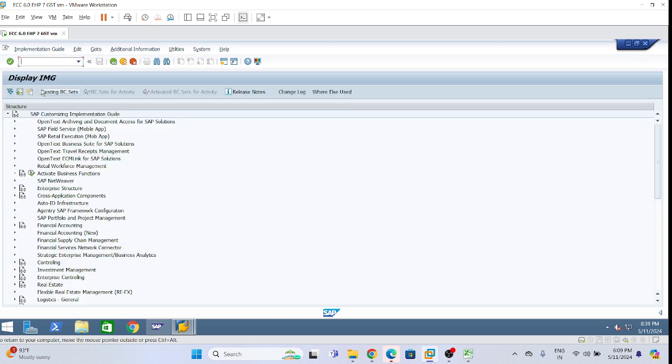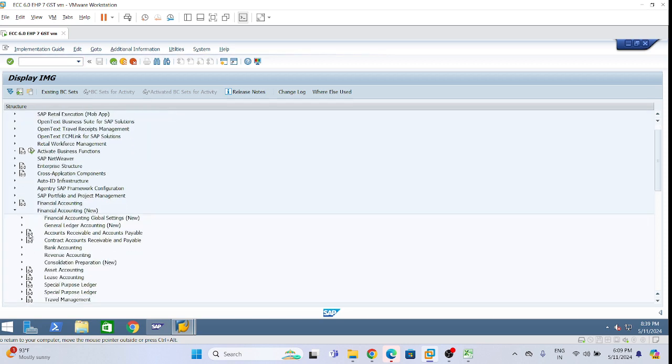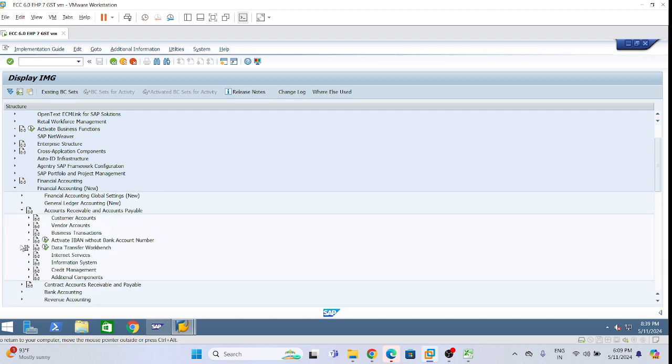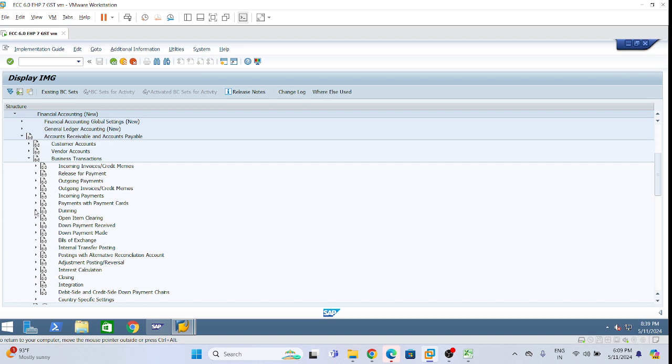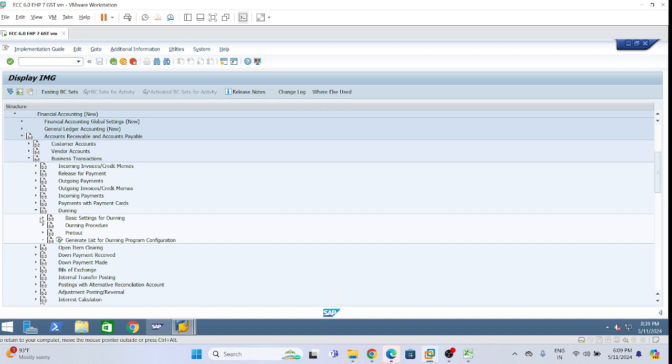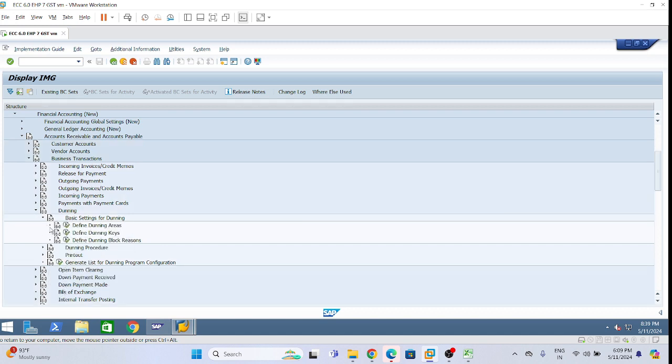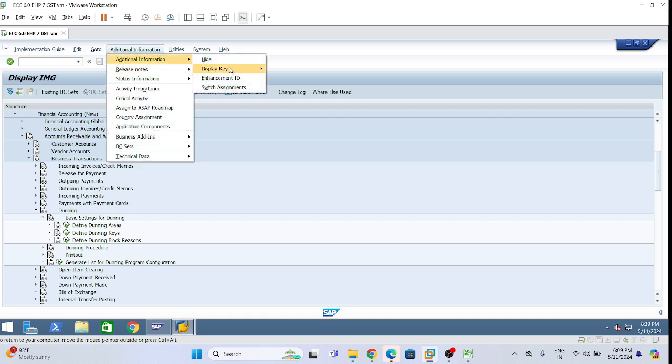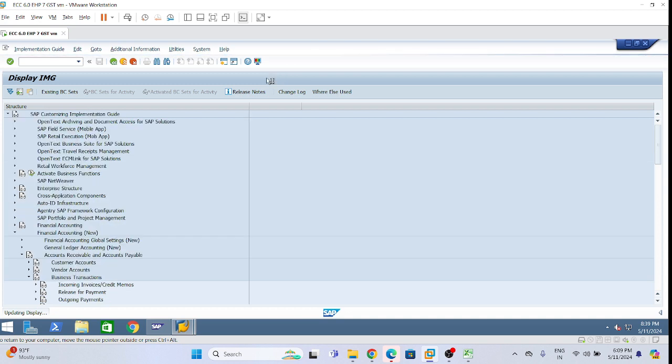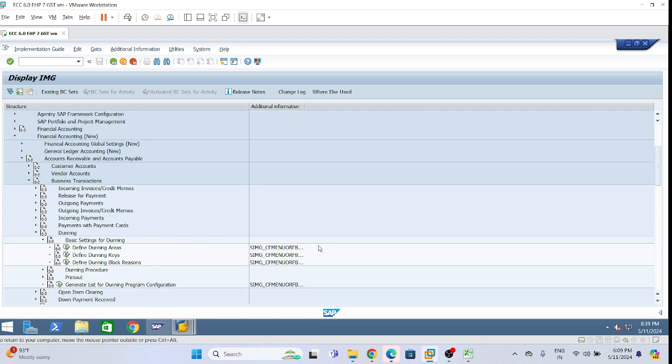Please write down the path. SPRO, Financial Accounting New, AR and AP, then Business Transactions, Dunning, Basic Settings for Dunning, and last, Define Dunning Areas. The T code is OB61.